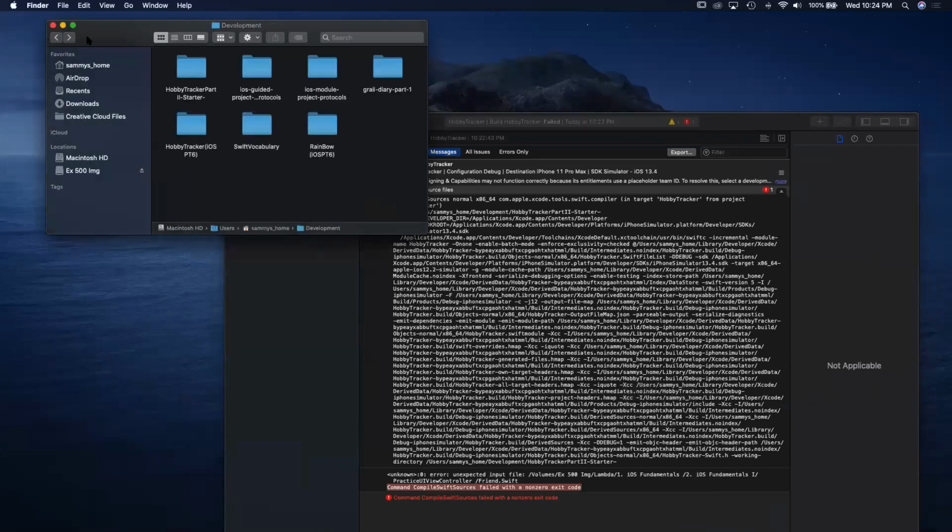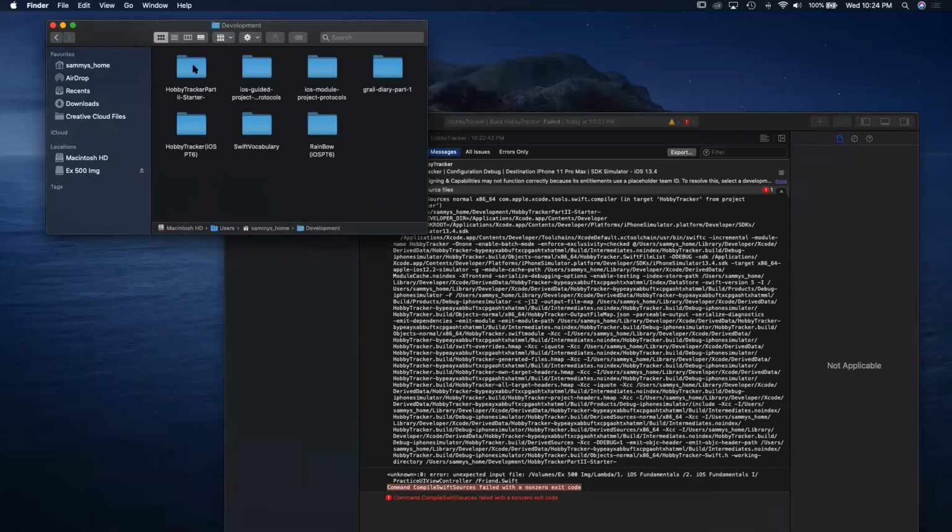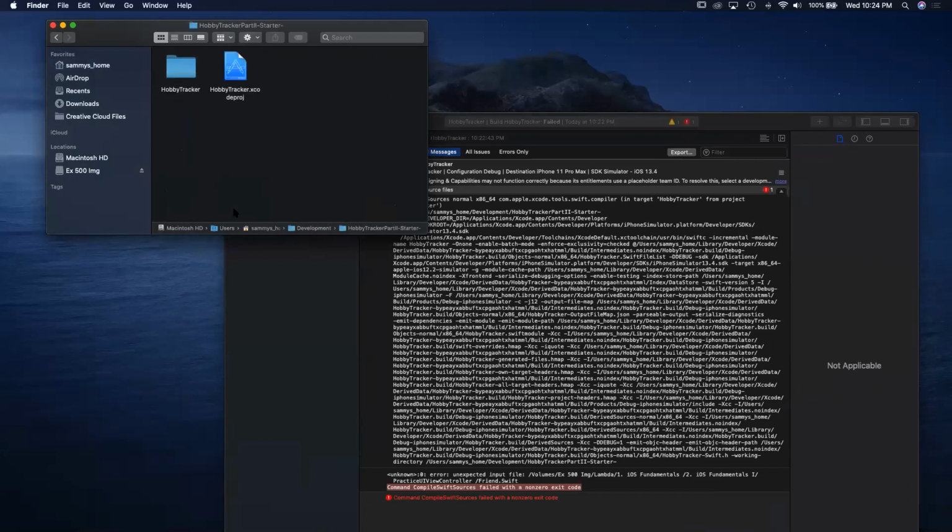So here's the main development folder. Okay. I have it right here. Hobby Tracker starter. Okay, click on the Hobby Tracker directory.